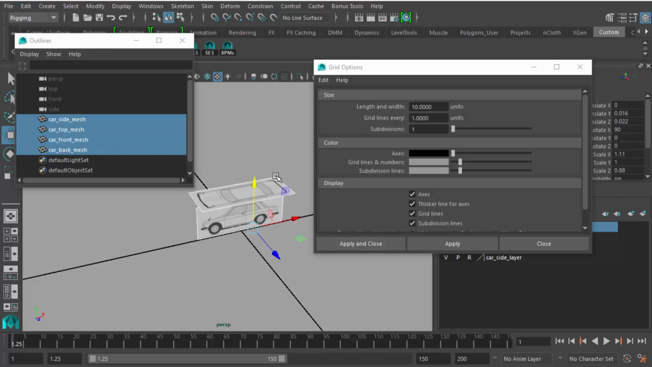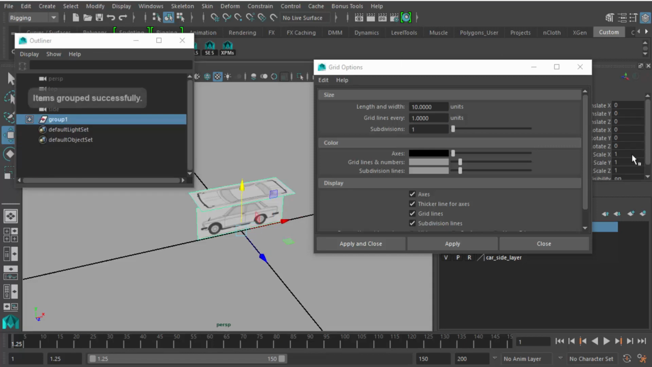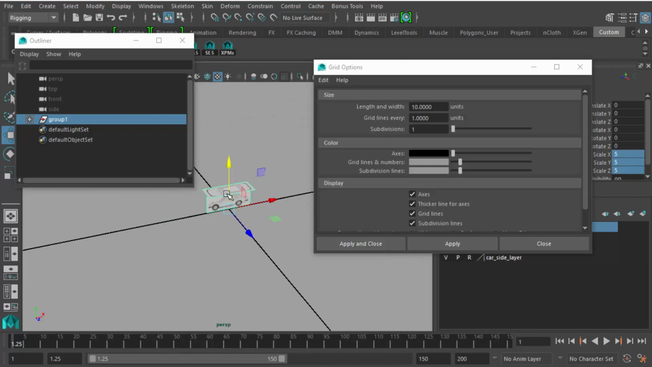So we can grab all these templates, group them, and then just scale them all up until it's about the size that you need the car to be. Because it's good to get in the habit of just scaling things up until they are pretty much the size you need them to be.